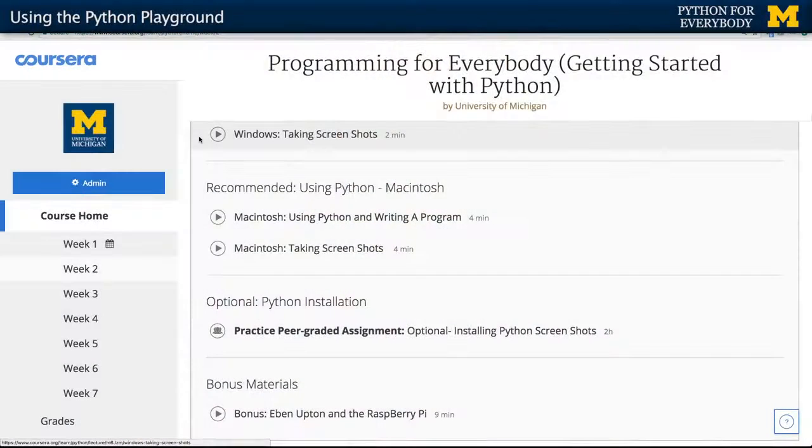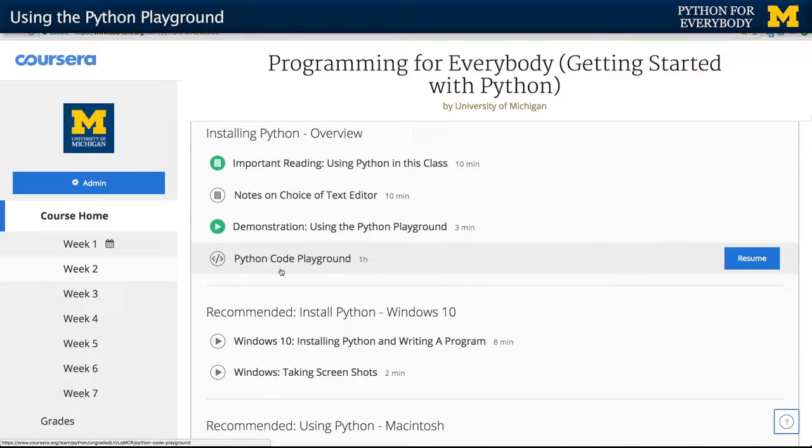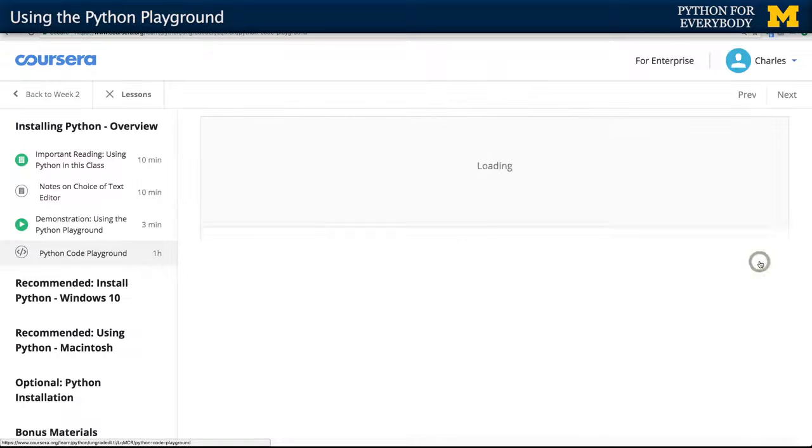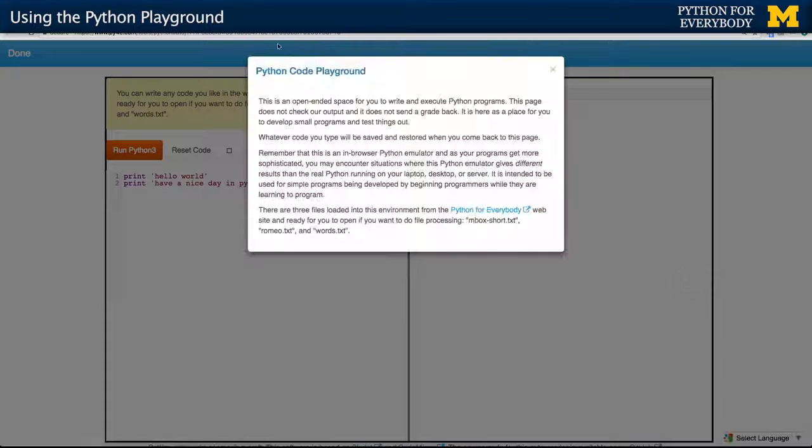And we have this Python Playground. As you go through the course, you'll find assignments that you have to do, but this is an ungraded assignment, the Python Code Playground. It's launched externally using a technology called Learning Tools Interoperability, so it's going to pop this open in a new tab. You see that it's in a new tab, right? And it's the Python Playground.